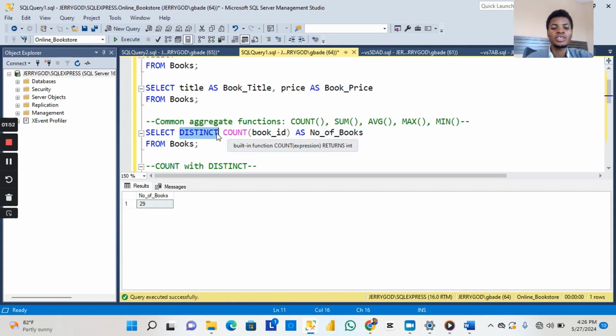It's not a function, it's different from count. For you to know whether it's a function or not, a function always has an open and closing parenthesis where you nest your expression. So distinct is not a function, it's a keyword. That is why we are not putting any opening or closing parenthesis. But count is a function, and that's why we are nesting the book column as the column to be counted. Okay, so let's proceed.